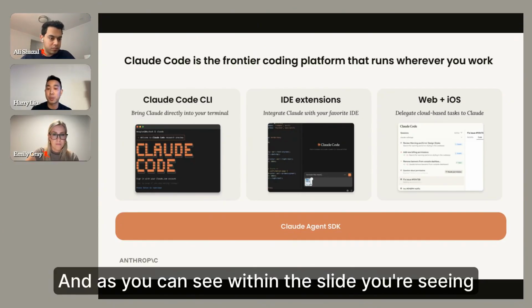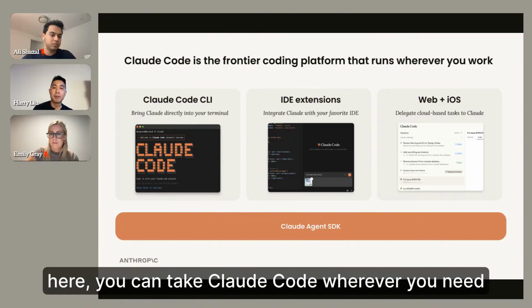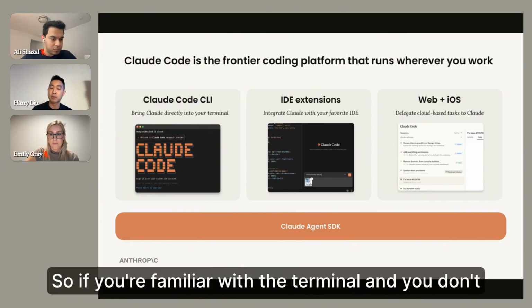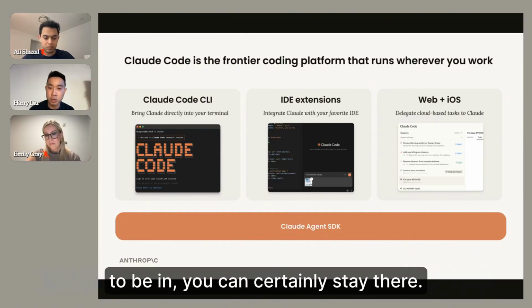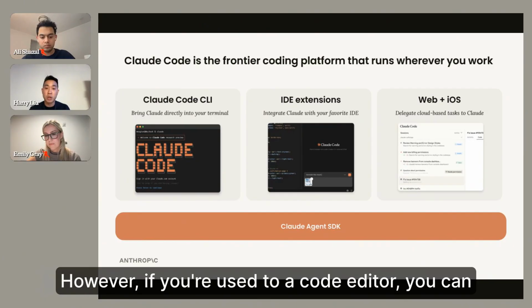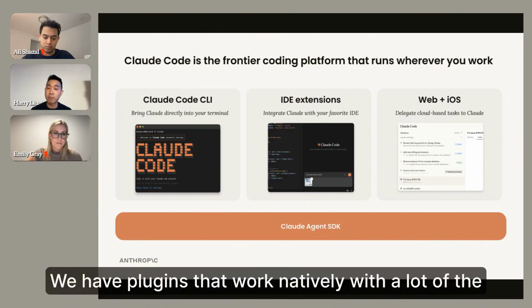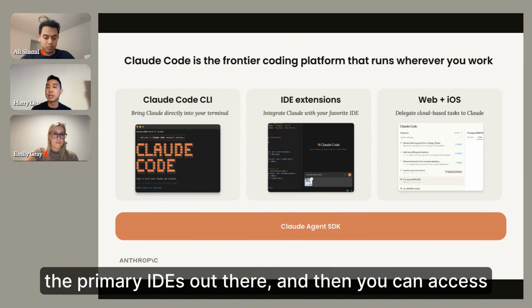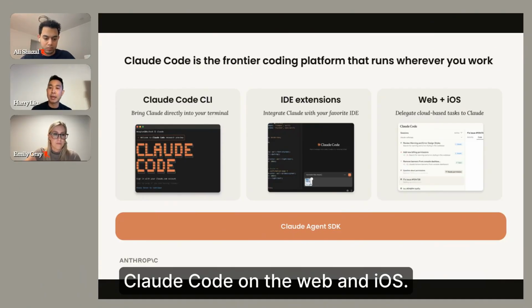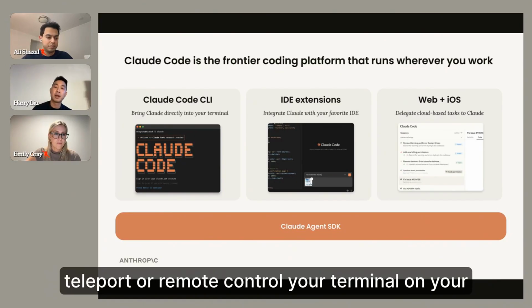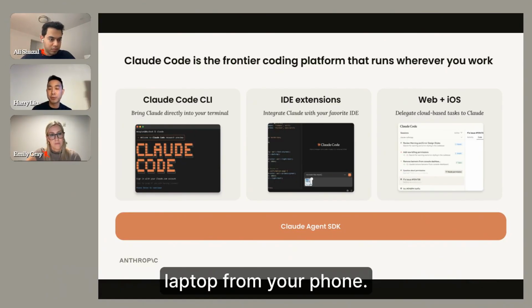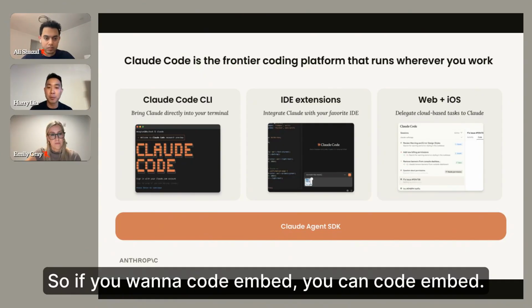As you can see within the slide you're seeing here, you can take Claude Code wherever you need to. If you're familiar with the terminal and you don't feel it's as daunting of an environment to be in, you can certainly stay there. However, if you're used to a code editor, you can bring it there. We have plugins that work natively with a lot of the primary IDEs out there, and then you can access Claude Code on the web and iOS. We even have a feature where you can pretty much teleport or remote control your terminal on your laptop from your phone. So if you want to code in bed, you can code in bed.